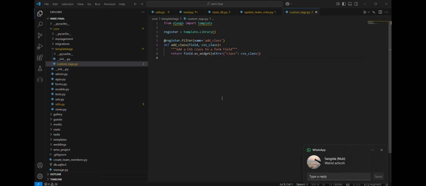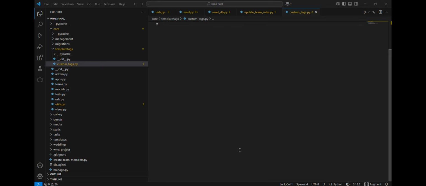Now the last file, which is custom tags.py. This file is used to add custom filters for Django templates. It lets us add CSS classes to form fields within HTML templates. This helps us style the forms easily using Bootstrap.